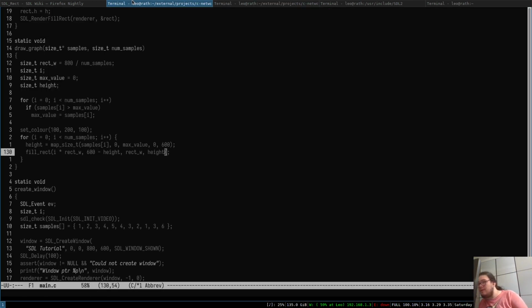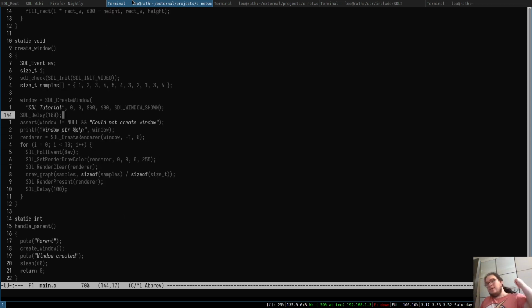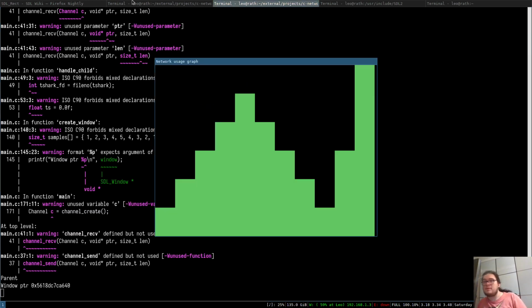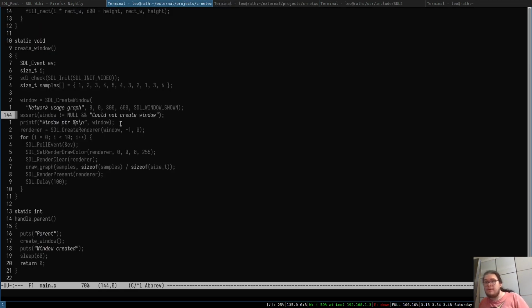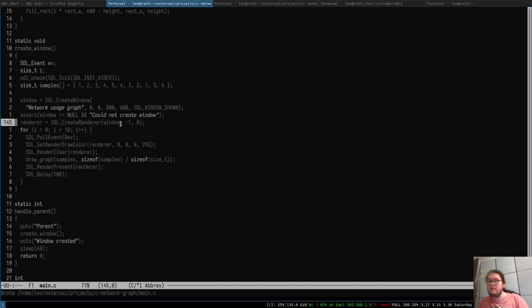Now, the difficult thing to do is to handle incoming data from the second task, right? We could really polish that up a little, right? Create window, network usage graph, right? 800, 600. Let's get rid of this delay. See if it still works. It works. Pops up even faster now. I can get rid of that.